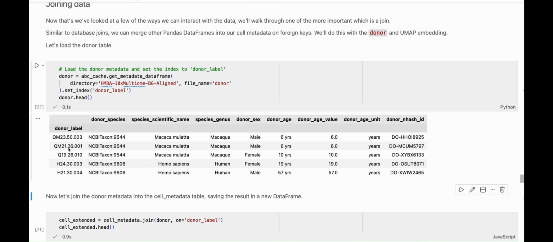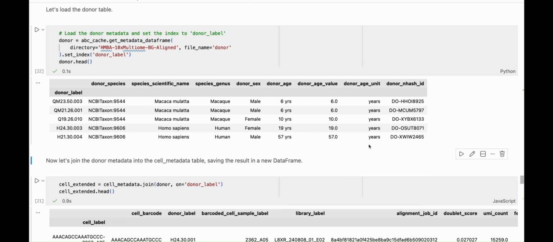Once you've done so, here's the donor labels, the species it comes from, its scientific name, the genus, the common name, what the donor sex is, the donor age, a value for the donor, the units, and then this is actually a hash you can use to look up the donor on NIMP, at least in this example.